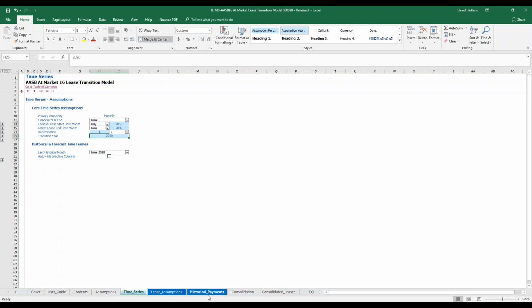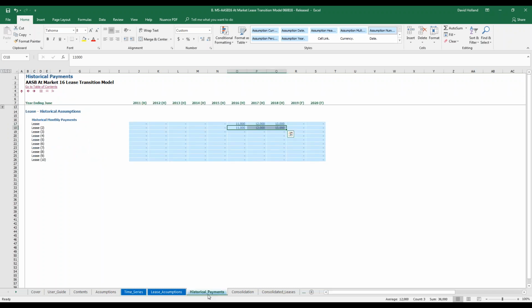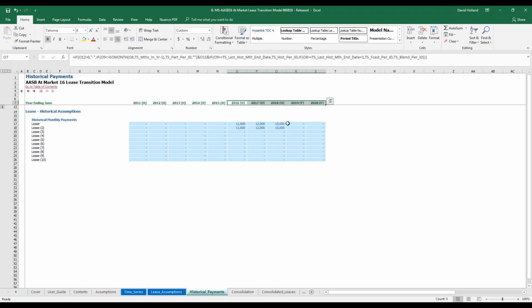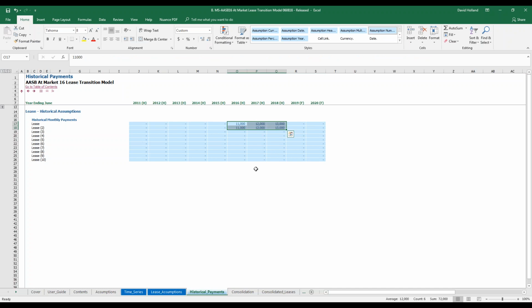Once you've input the last historical month, you then need to move along and go to the historical payments tab. So depending on where you set that month, when you move along to the historical payments tab, you'll see here that 2016, 17 and 18 are all historical with an H in the brackets. 2019 and 20 are forecast. So this requires user input for any leases that you're going to transition for the historical years. So what were your historical monthly payments? And these are the payments that were on the last day of that year.